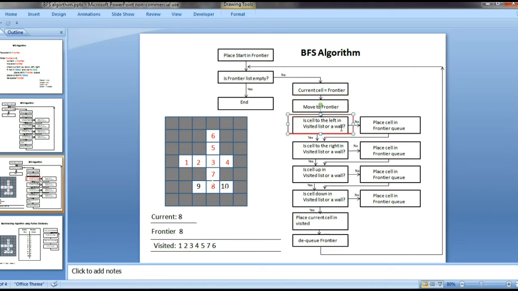Is the cell to the left in the visited list or a wall? The cell to the left is not in the visited list and it's not a wall, so therefore place the cell in the frontier queue. So I place 9 in the frontier queue. Is the cell to the right a wall or in the visited list? The cell to the right is not a wall and it's not in the visited list, so therefore move to the right and place that cell in the frontier queue, which is 10.